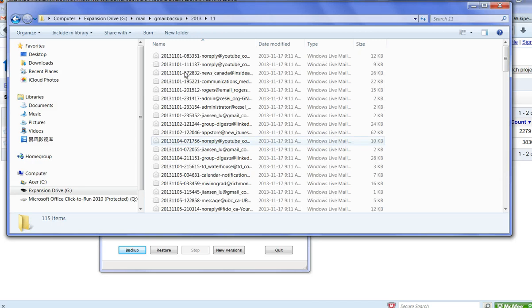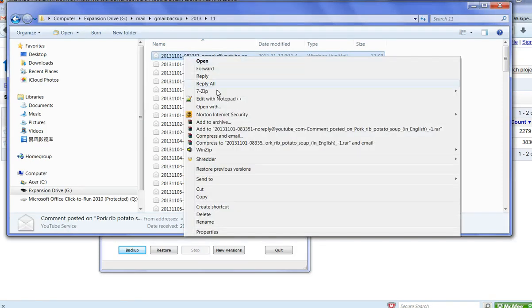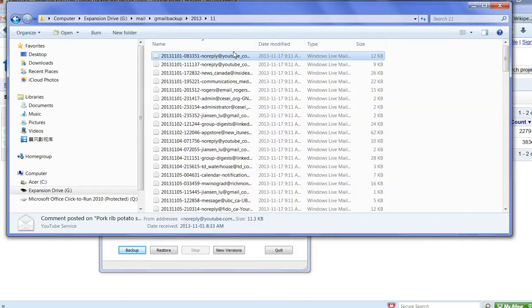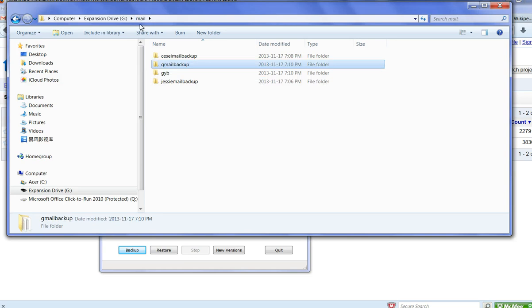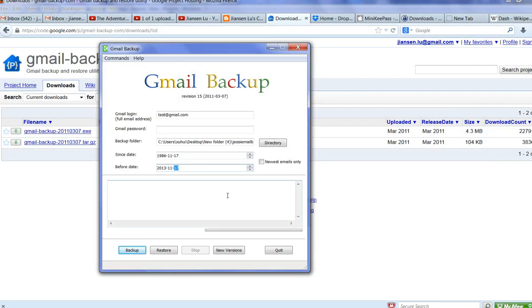So click this November. You can see here each one is a text file. You can open it simply, for example, open with Notepad, or you can open it in Windows Live Mail. This software is a little old, but for me it works fine. Thanks for watching.